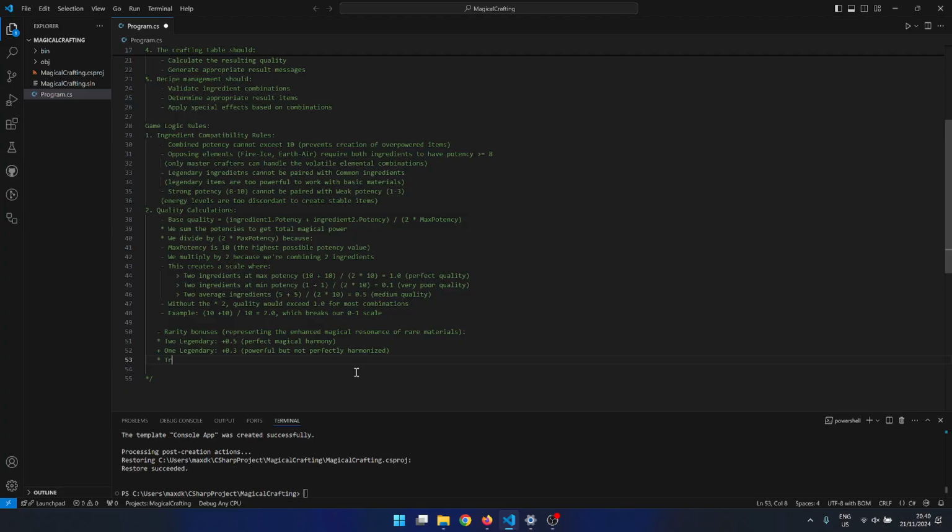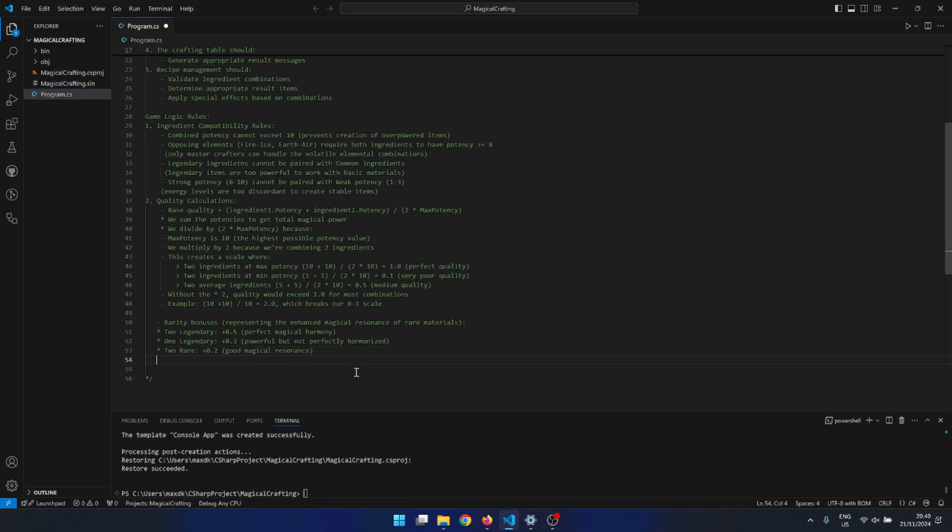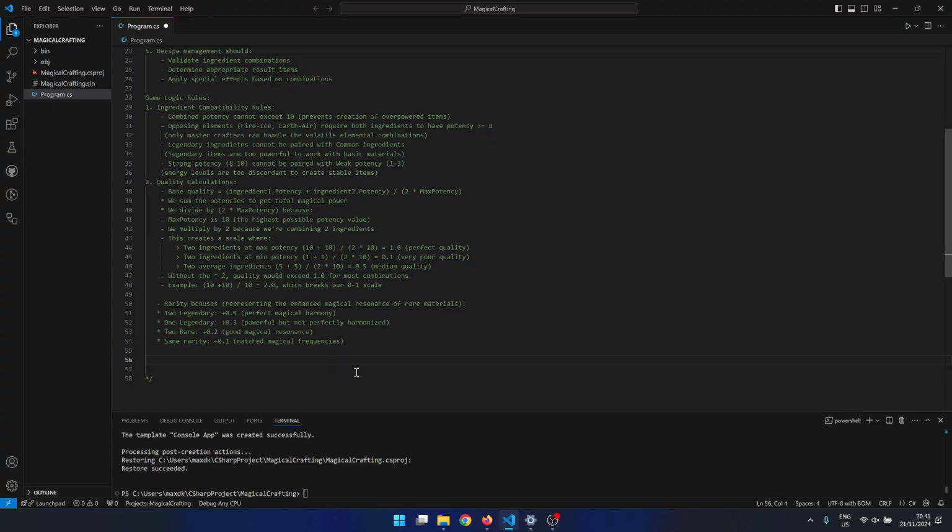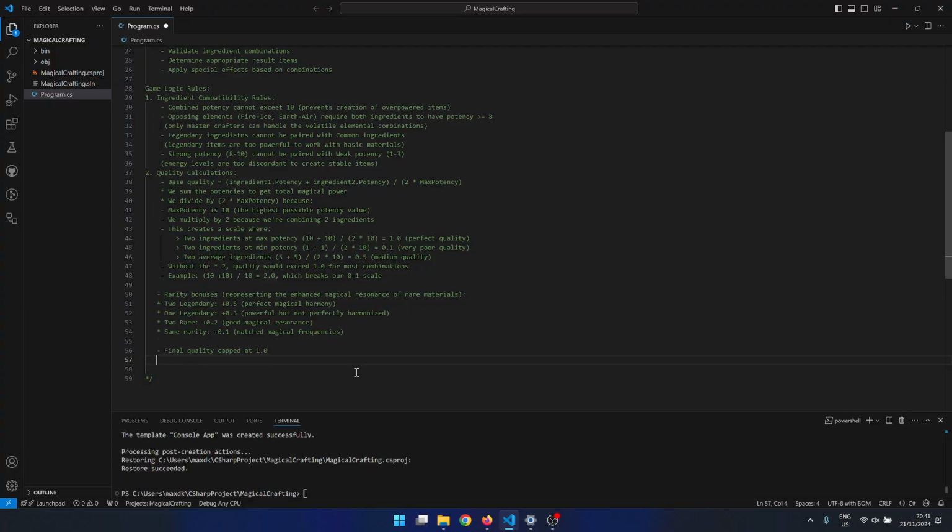And let's see, 2 rare stars. That's going to be plus 0.2. Good magical resonance. And 1 rare, I think. No, I'm not going to do 1 rare. We'll do 2 of the same rarity instead. That'd be a little bit different to show an example of how to do that, because there is a special way we'll have to do that. 0.1, matched magical resonances, or frequencies, we'll say. Okay, so that will then get us our final quality cap at 1.0. So you add the 2 up.